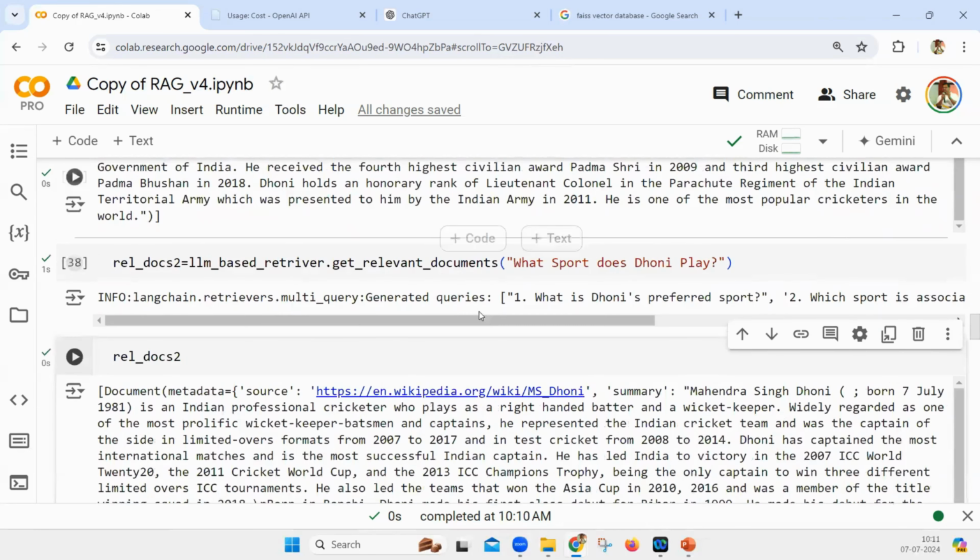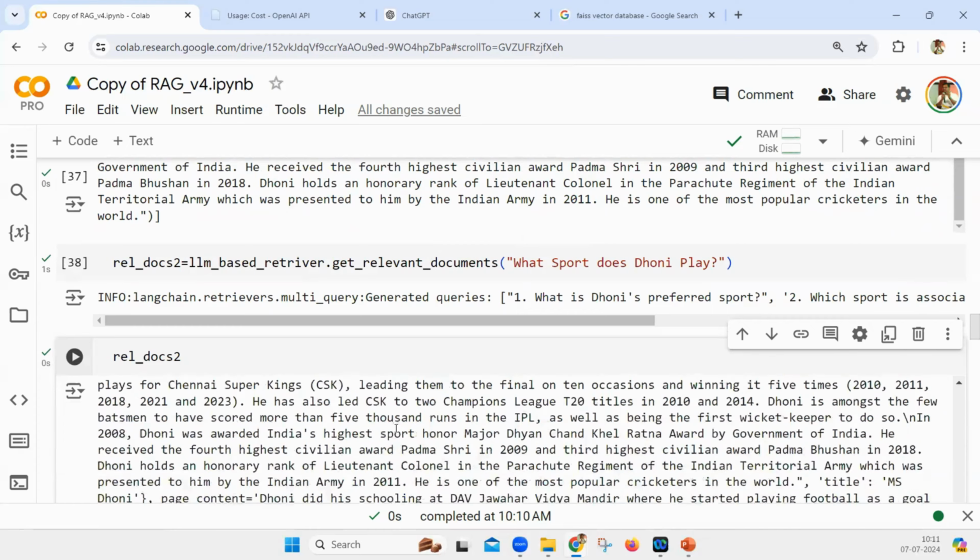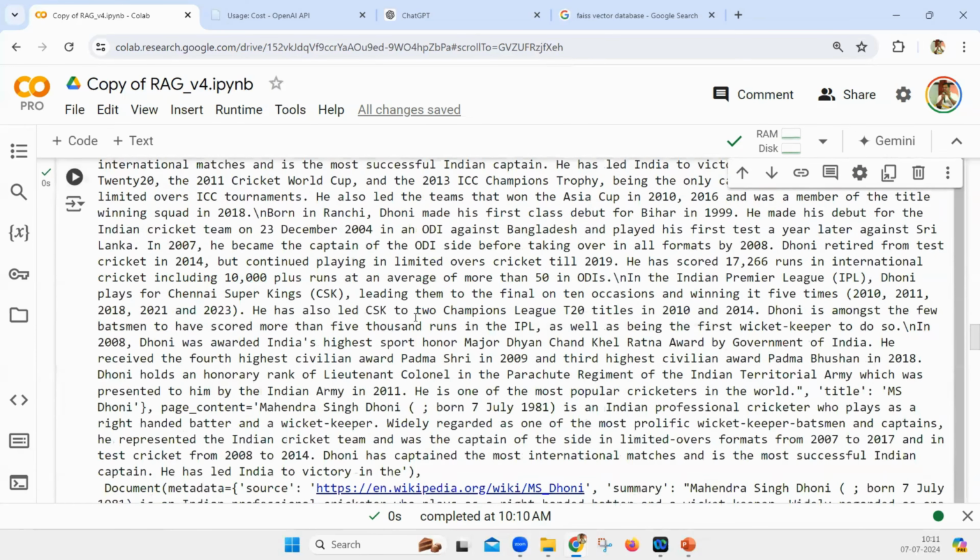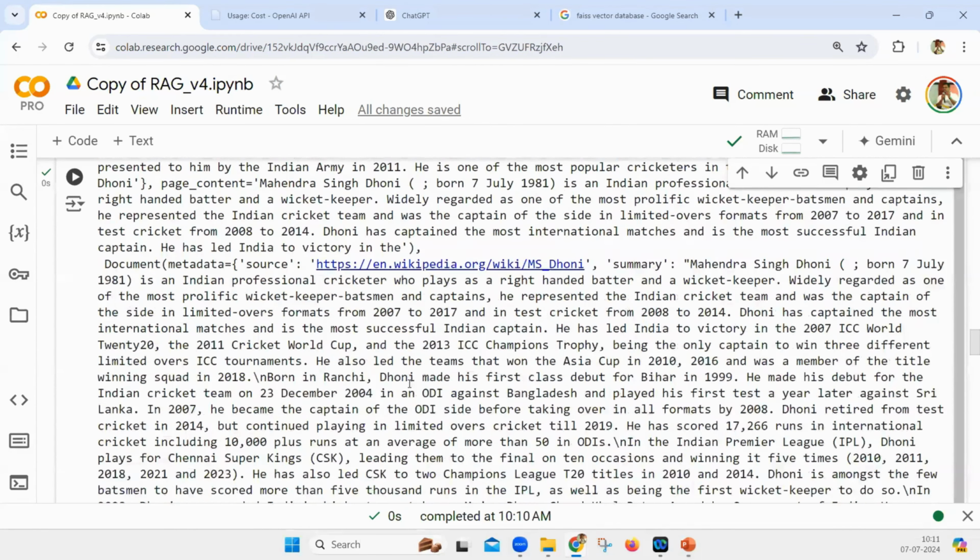When I say which sport Dhoni plays, I simply want to get the answer that he plays cricket. That's it. I don't want to give this as the answer. Remember, this is not question answering yet. We are in the stage of retrieval only. Now, from this retrieval, we can do two things. One is contextual compression.